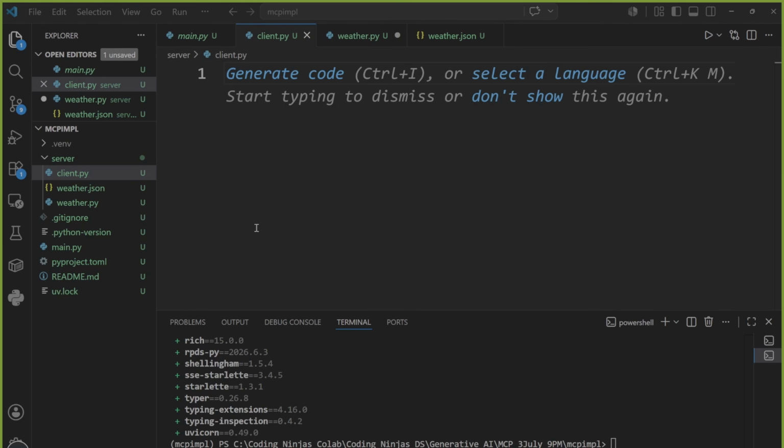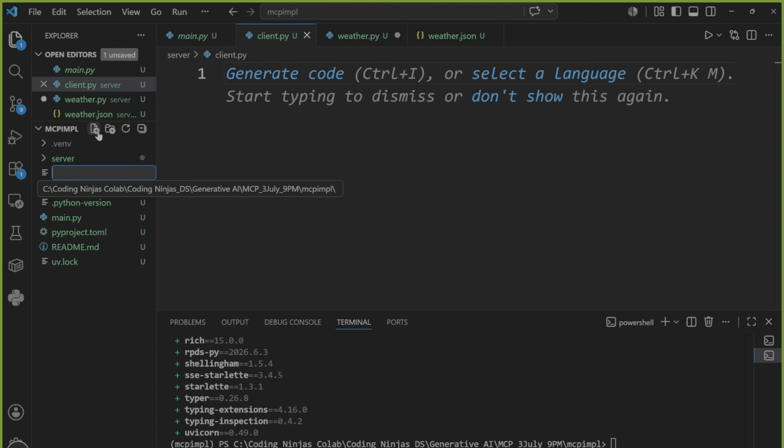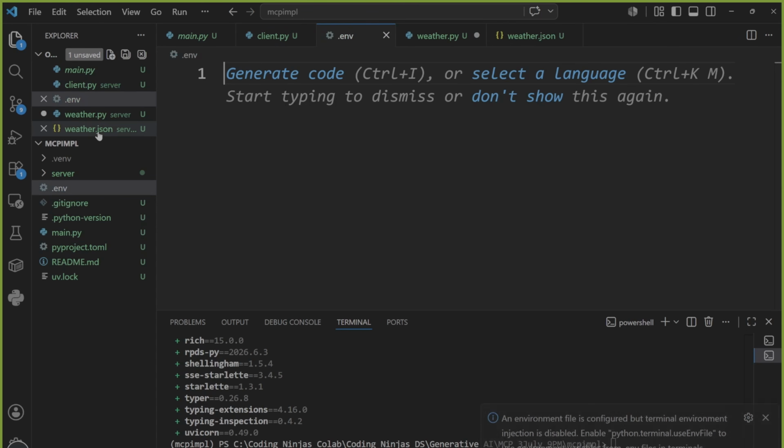Now there is one thing which I forgot to do. Let's do it quickly. What is that? Any idea? Anyone? So we will do it via our OpenAI. So we need one file as usual, which is .env.